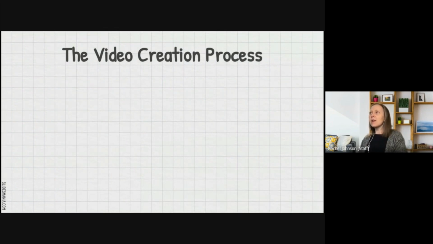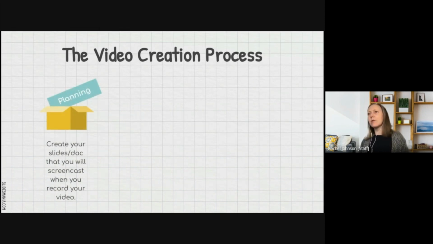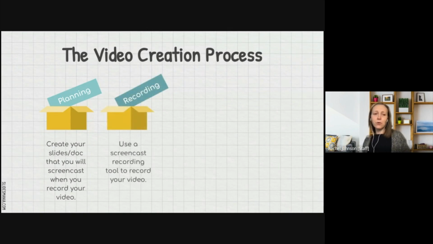In terms of how you're creating your videos, you want to have a bit of a process in place. You do want to think about your planning step first, going through creating the slides or the doc that you're going to screencast. You then want to record your video. Screencastify is a great option because our board has paid for the license for us, so you do have that unlimited recording time available to you.